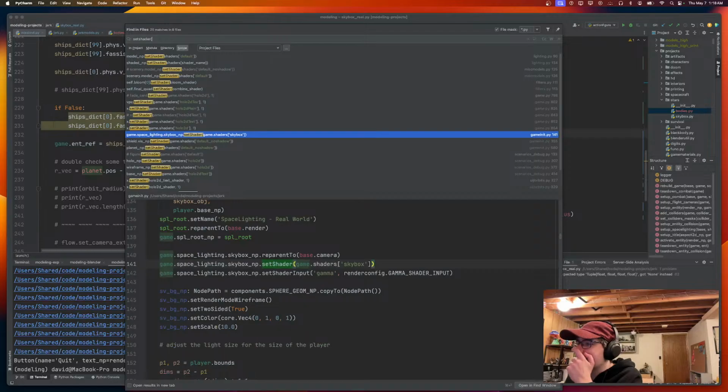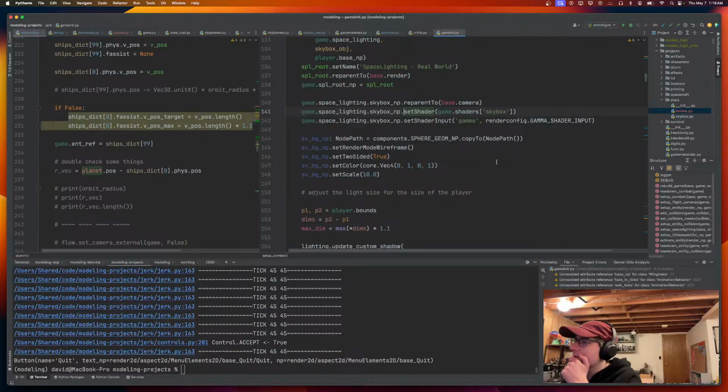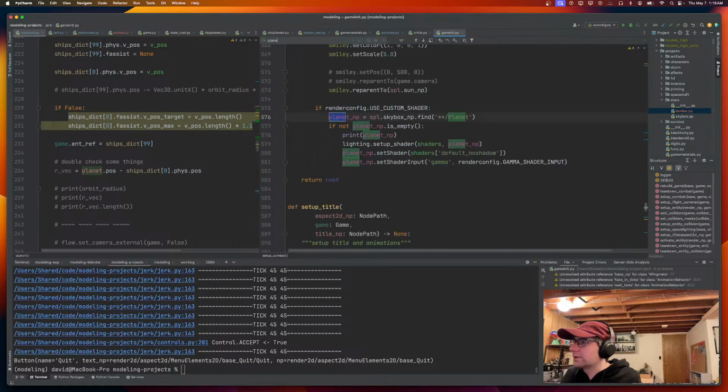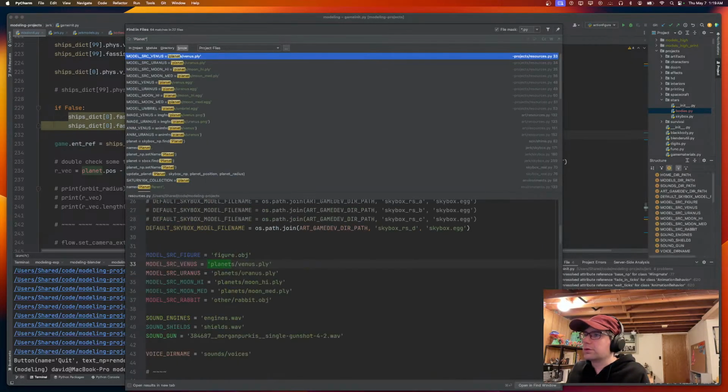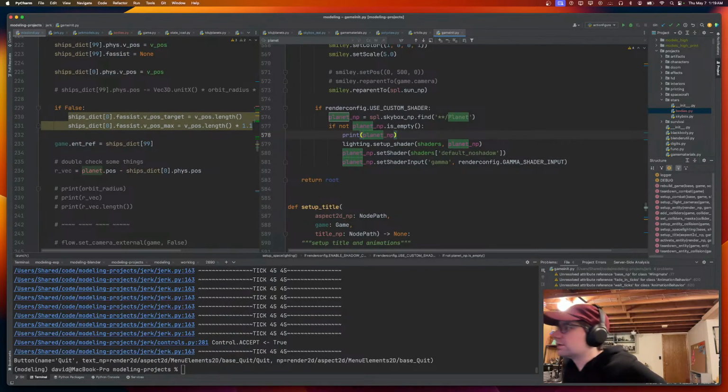Set shaders. Game.spacelighting.skybox.np. Is there like a... that's probably it. Oh, there we go. There it is. There's the problem. So yeah, okay. That explains why planet wasn't turning up the answer.